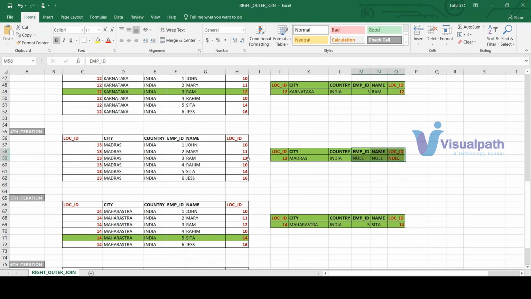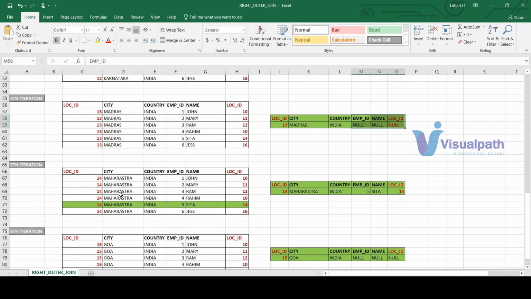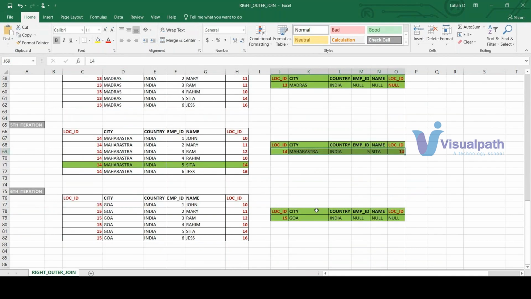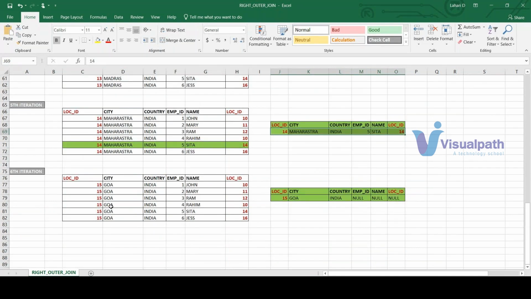And in the fifth iteration, 14 Maharashtra India again tries to compare with the complete employee table: 10, 11, 12, 10, 14, 16. It found a match at 5 Sita record. So then it will enter this particular record into the result cache. Now, once it is done, it will go to the next iteration, that is 15 Goa India, which tries to compare with the whole employee table: 10, 11, 12, 14, 16.